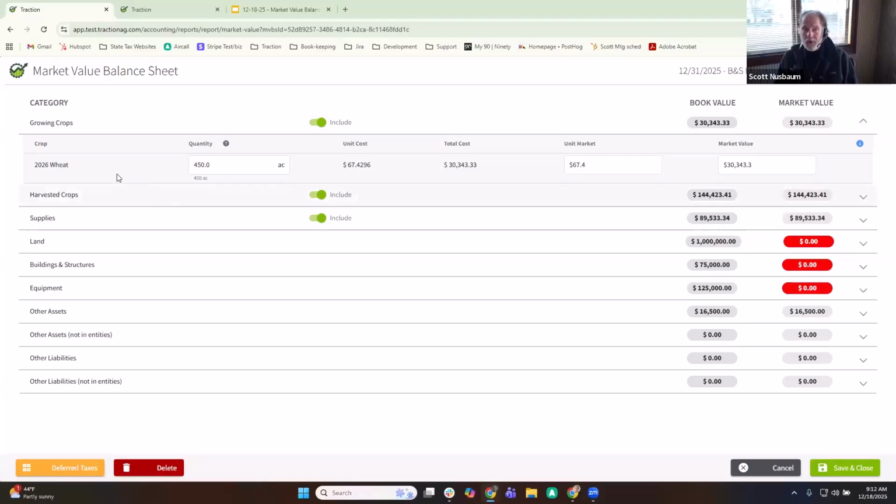So my growing crops right there is where I can see I've got 450 acres of wheat. My cost is $67.40 in it. This side of it, a couple things on this. If maybe you don't have your field records quite right in Traction, if you know that 450 number is wrong, you can make changes in here. So the thing to say, if I change something here, if I know it's really 500 acres, that's only going to change at market value. It's not going to affect the crops that are on individual fields.